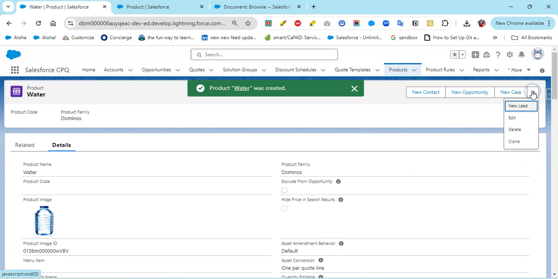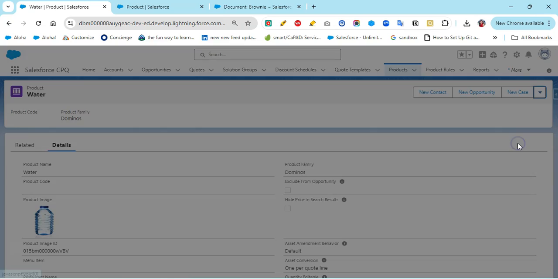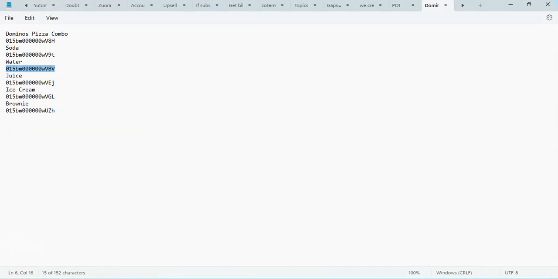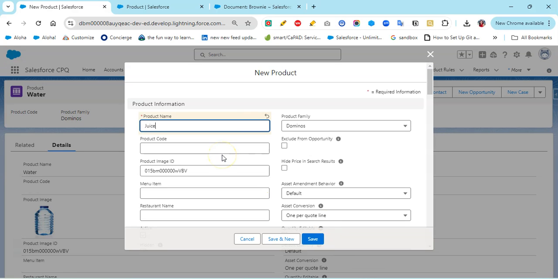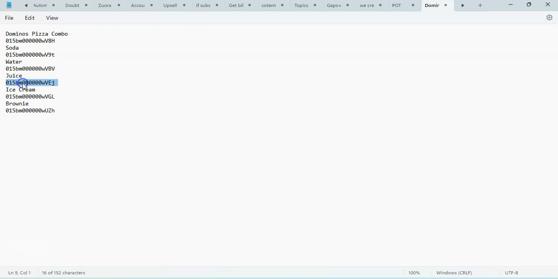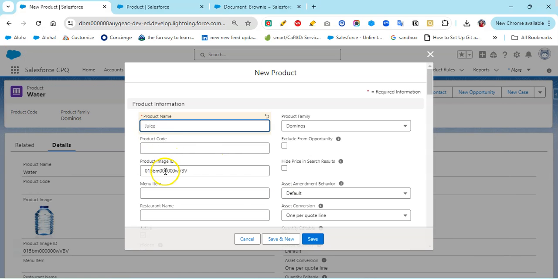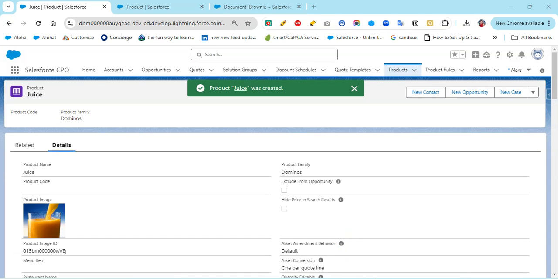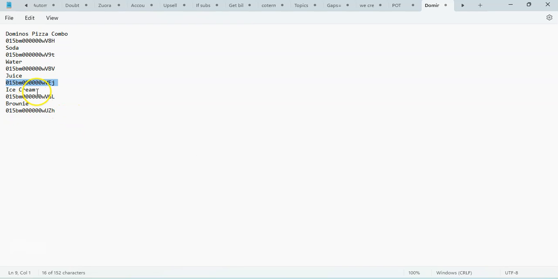Now let's quickly go and clone it again. Next is juice, so we'll copy it, we'll put it as juice. Dominos is there, we'll be putting the ID, and it is active. Click on save. Then we have the ice cream.